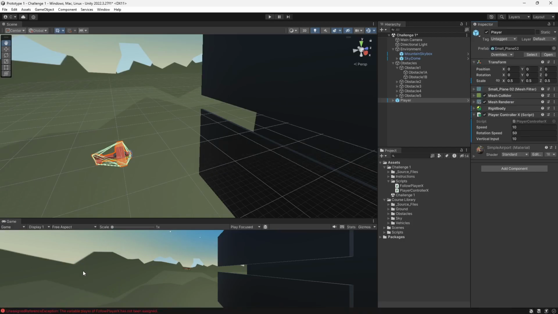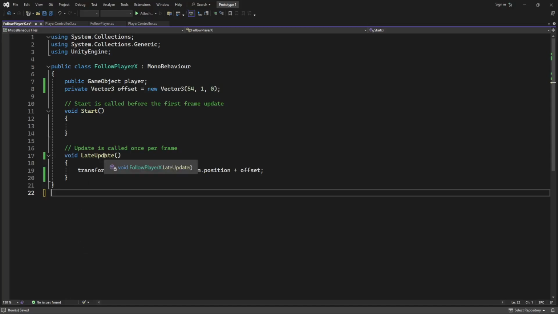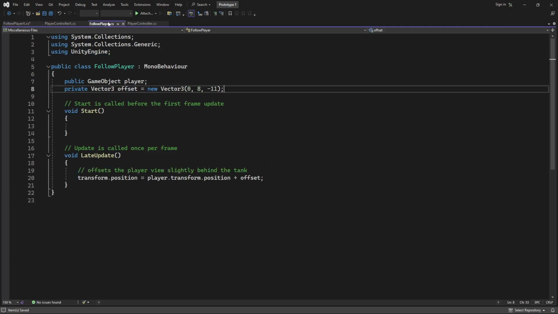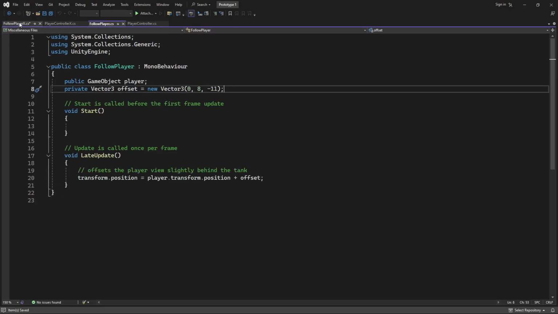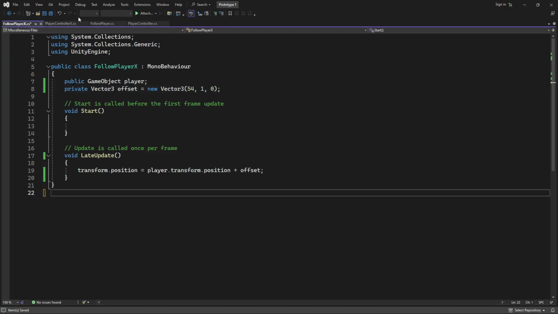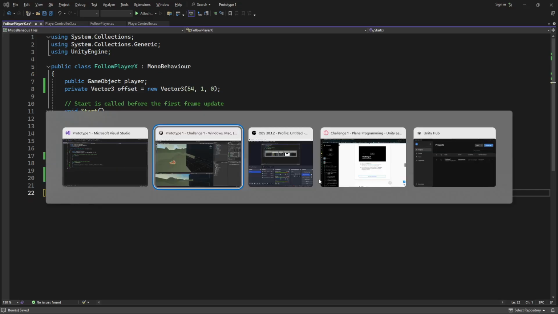Please stay out of the view. Yes. It has not yet been assigned. Equals transform dot position plus offset. Transform dot position plus offset. Huh. You know, it would really suck if I was just not noticing something really simple. But I don't think it is.